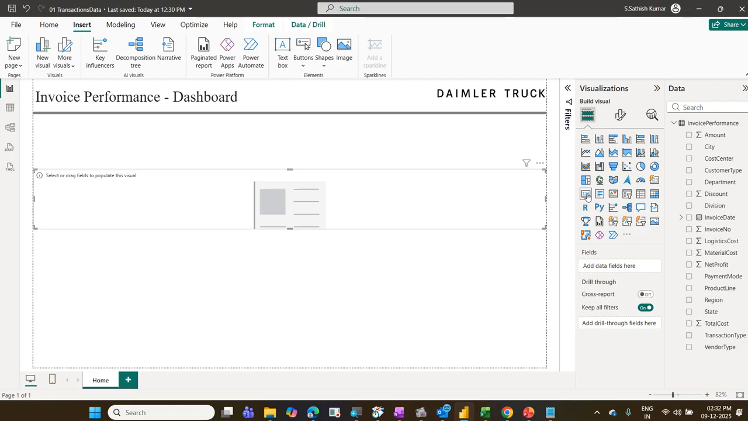Please follow me parallelly. If you have any doubts, stop me. Ask me there itself. I inserted a card because we are going to start with a simple visual. Gradually, we'll go to the next visuals. So I clicked on the card. The card is inserted here. In this card, I want to display the net profit. What is my net profit?